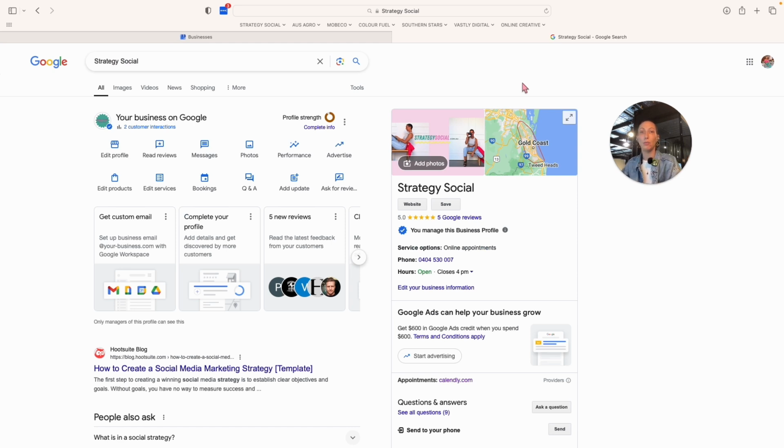From there, I'm going to implement some changes to optimize your profile, making sure all your information is correct and up to date. We're going to add Q&As, we are going to add imagery and anything else that is going to help give your Google business profile the best chance of being seen by your potential customers and also converting your potential customers.